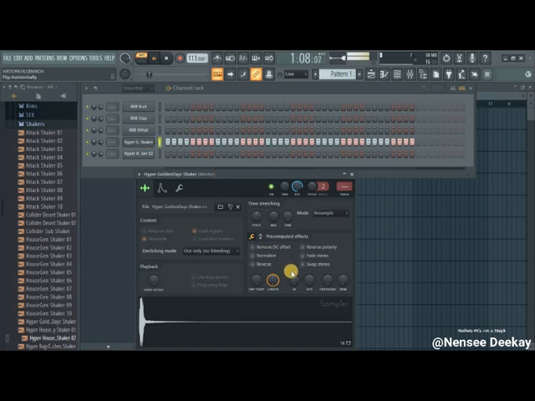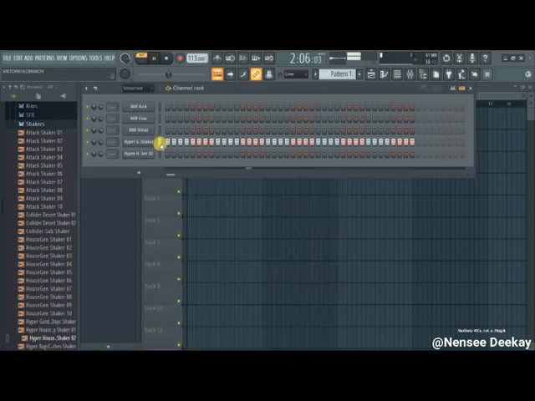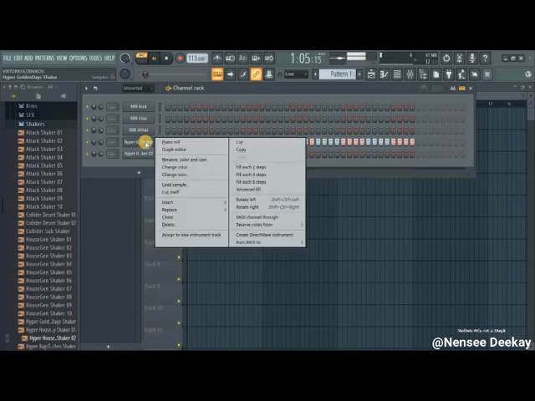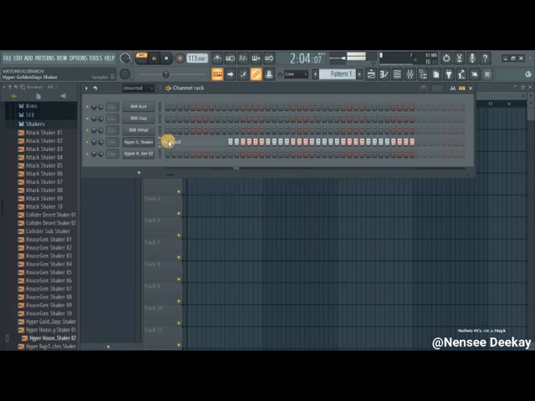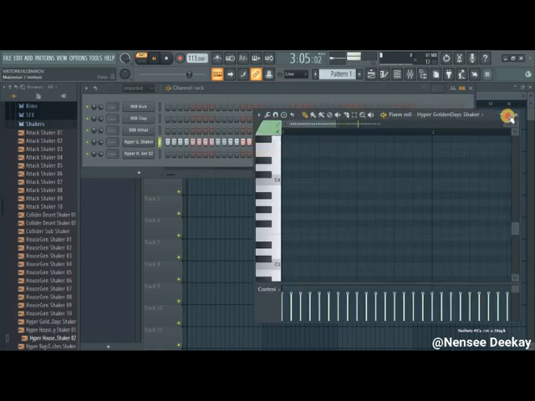So let me make some little tweaking to this and see whether it will sound good. Okay. But this is not how I want it. So I can right click to open my piano roll here, then maximize it.